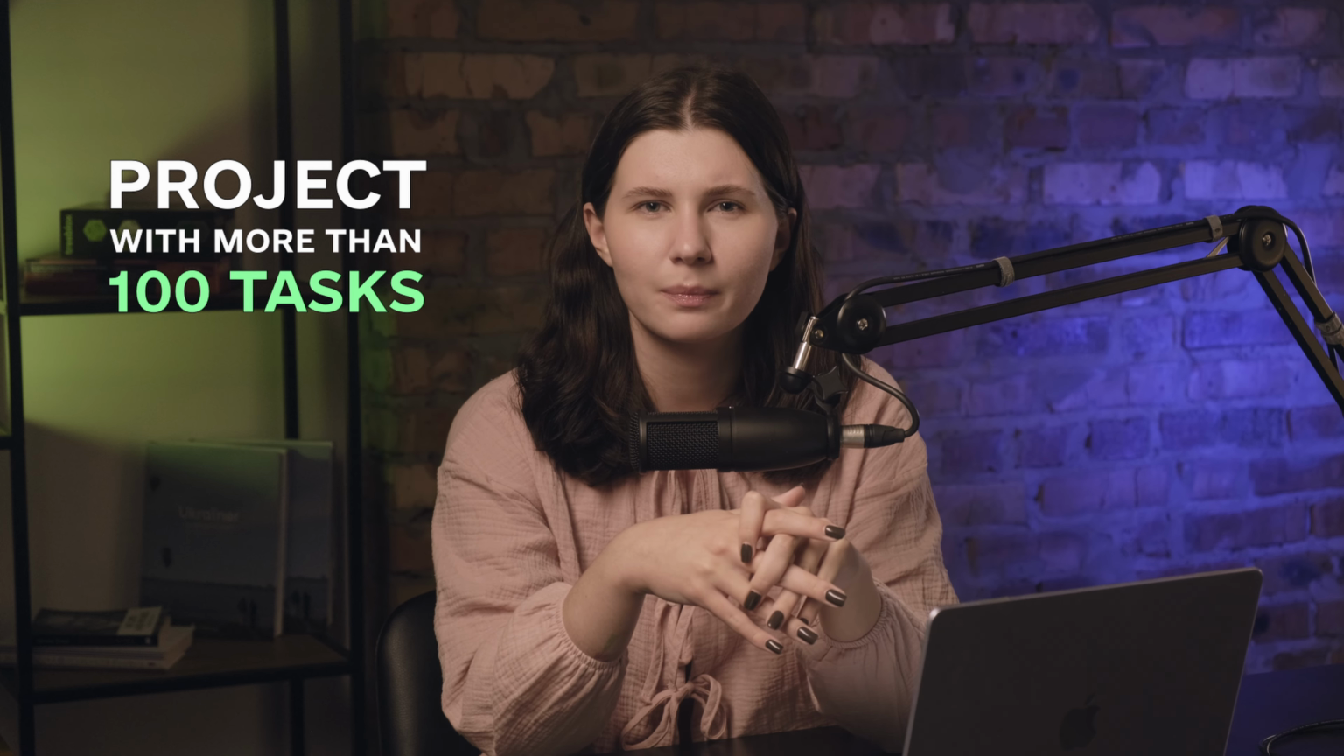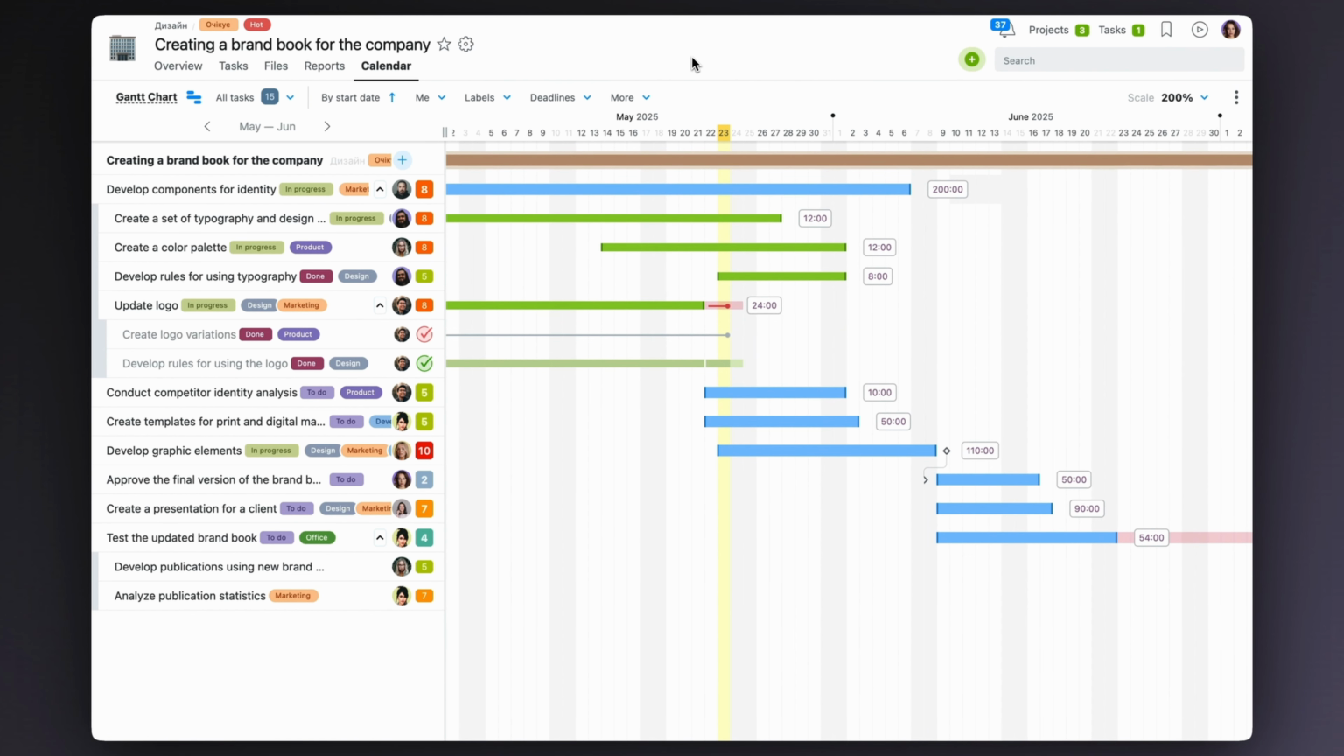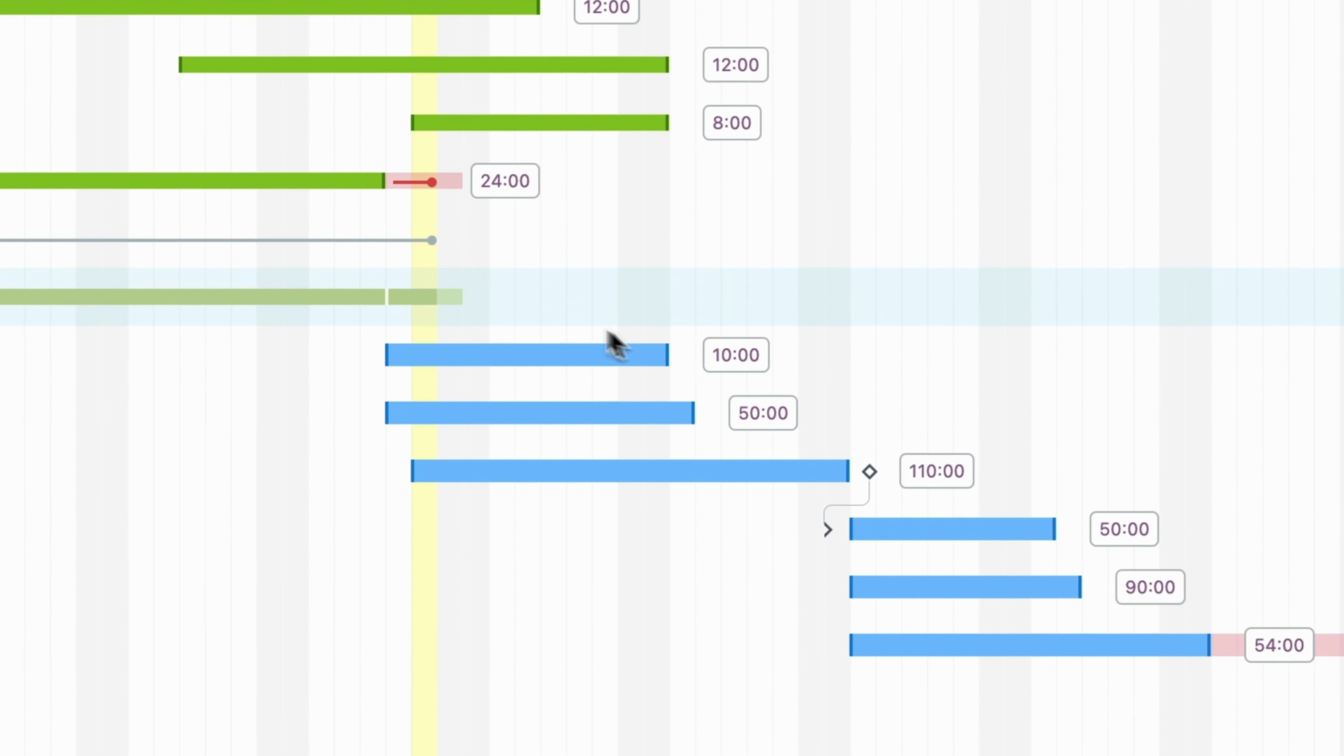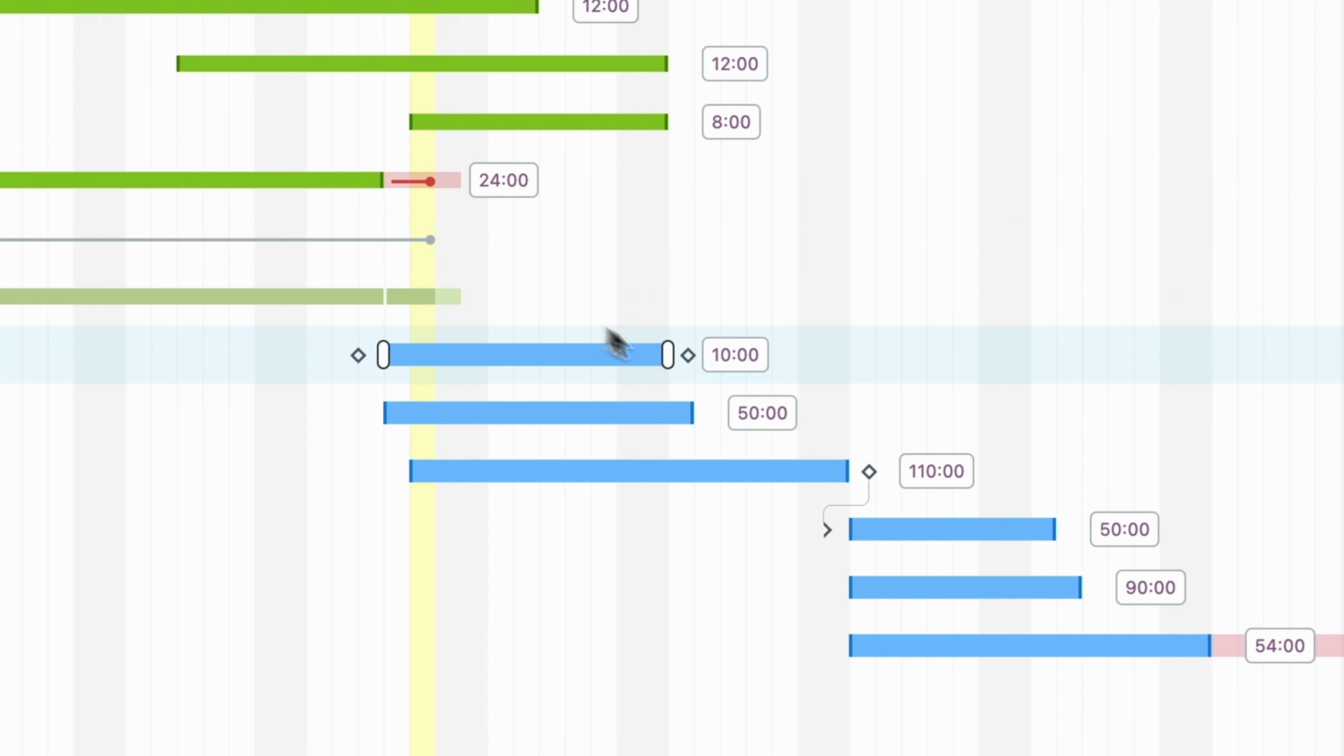What is a Gantt chart? Imagine you have a project with more than 100 tasks. Each task has a deadline, an assignee, and a stage. How can you quickly see what is on track and where there is a risk of missing deadlines? Thanks to the Gantt chart. It is a visual representation of all project tasks on a timeline. You can see which tasks are on schedule, which are behind schedule, and how they are related to each other.